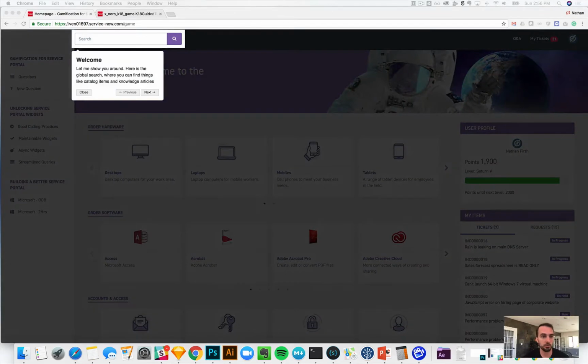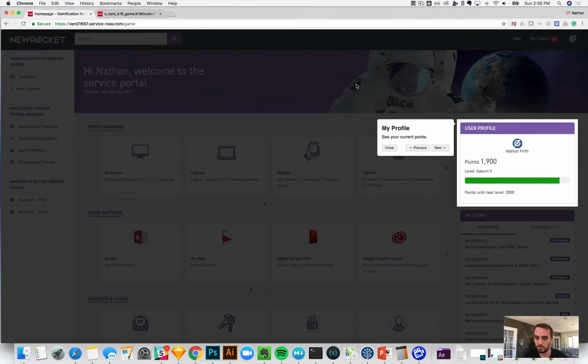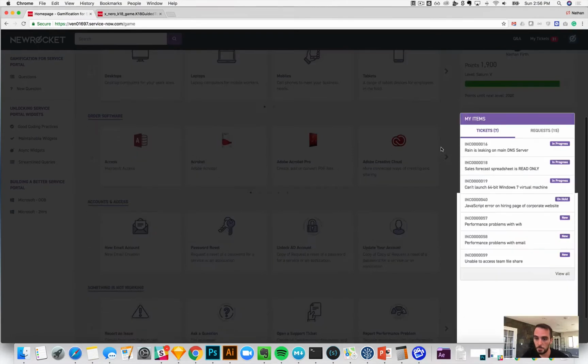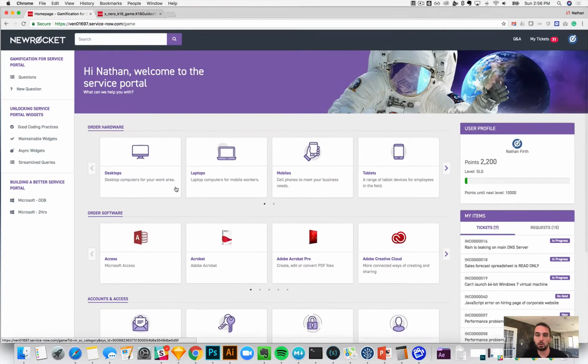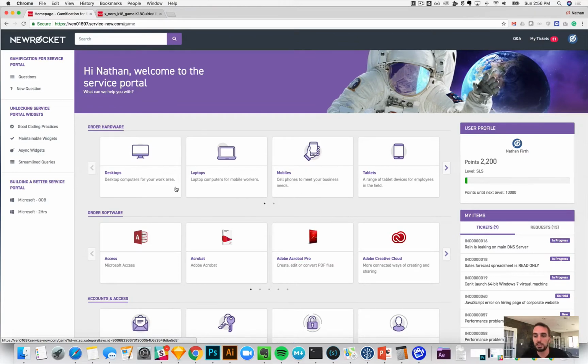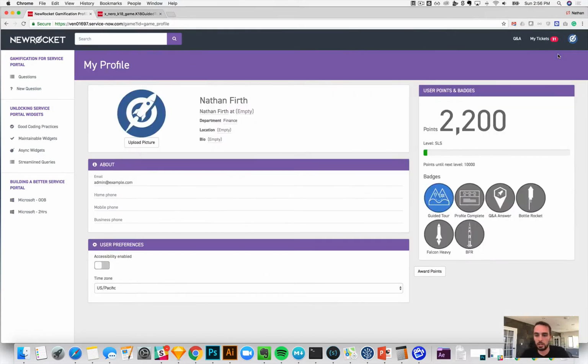So I wanted to show that here real quick. We can present the user with some different steps here. And then when they are complete, you'll see down here in the bottom left that we've been rewarded with 300 points for doing so. Now, this application that we wrote is a scoped application, and it is also built using a script include that can be called from anywhere in the platform. So it's not just limited to doing a guided tour.